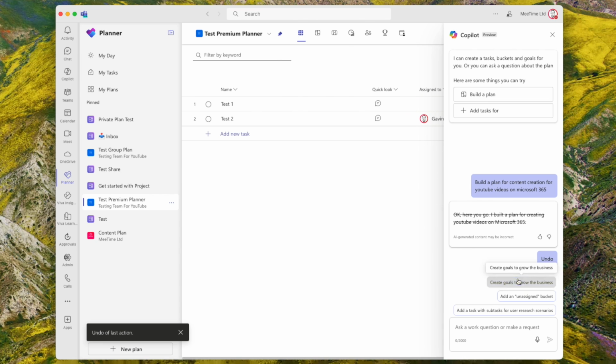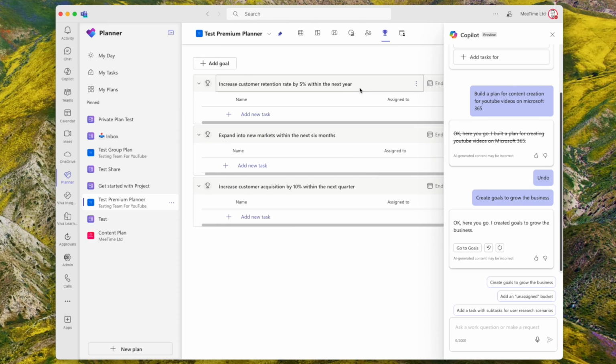Create a goal to grow the business. What business? I don't know. It doesn't know either. So I'm just going to see what it's going to do. Increase customer retention rate by 5%. I mean, if this is useful to you, let me know in the comments below. I'm not sure that I would use Copilot to help me with building plans or even tasks. You don't have to use it, obviously, but I need to pay extra to use it.